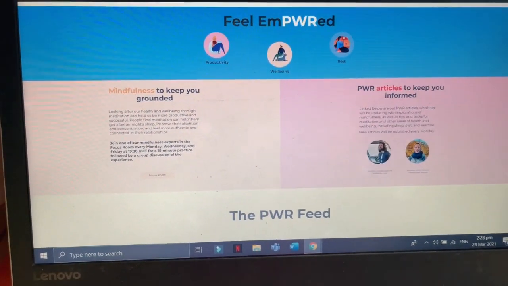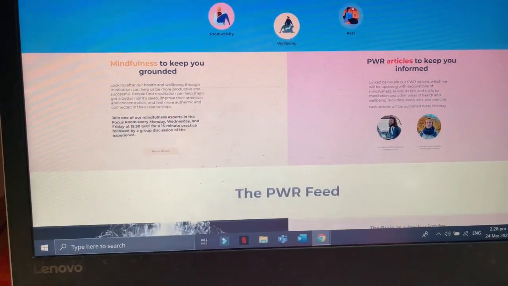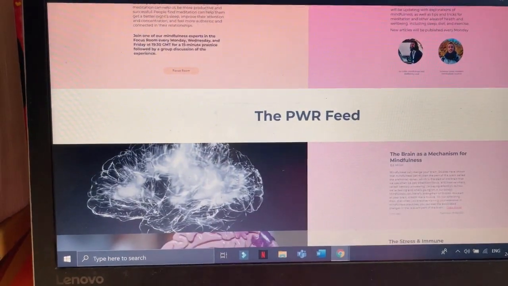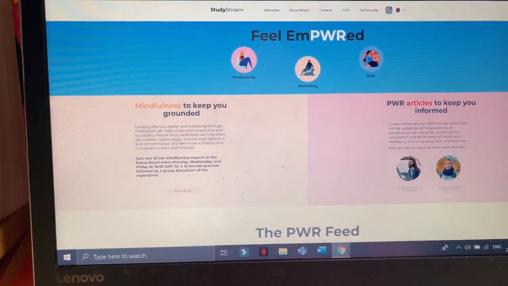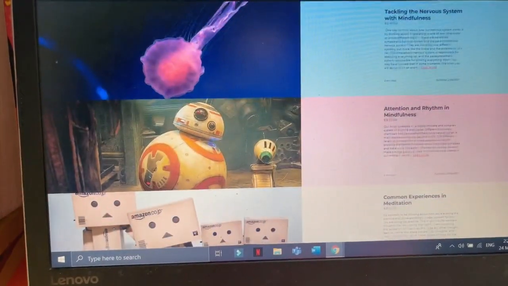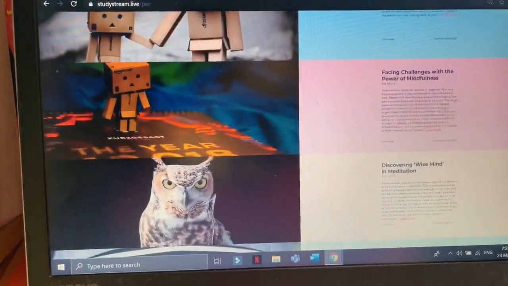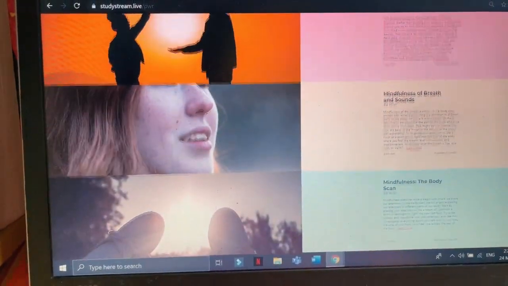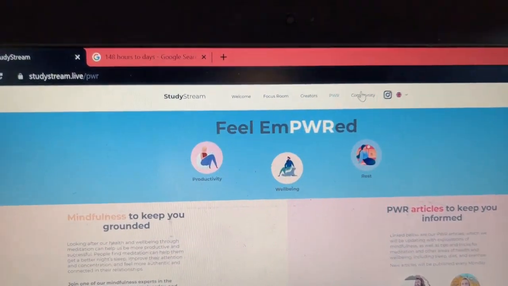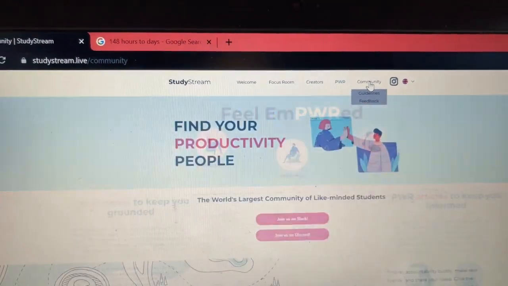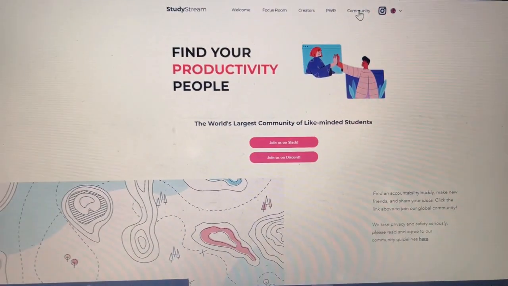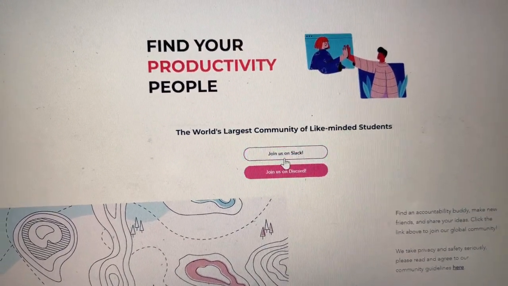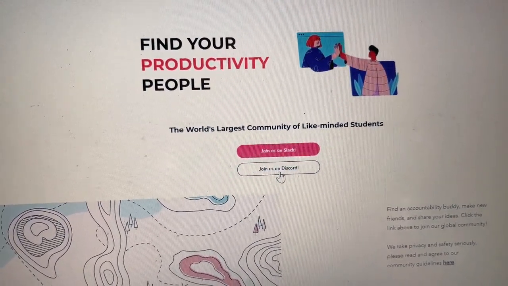And here you can also read some articles related to mindfulness, tips and tricks for meditation, areas of health and well-being, dealing with stress, and a lot more. So if you want to kill time and be informed, then you can click on this tab. Now, the last tab is the community. Alright, so in this tab, you are going to see these two options. You can join the Slack and join the Discord.